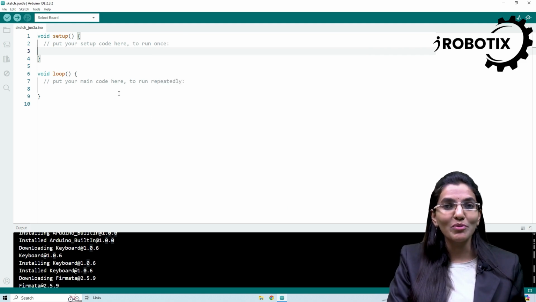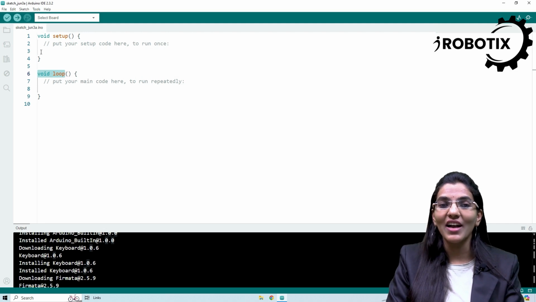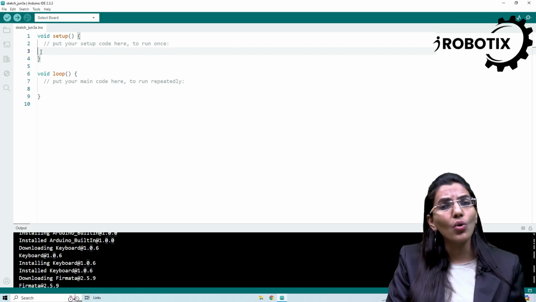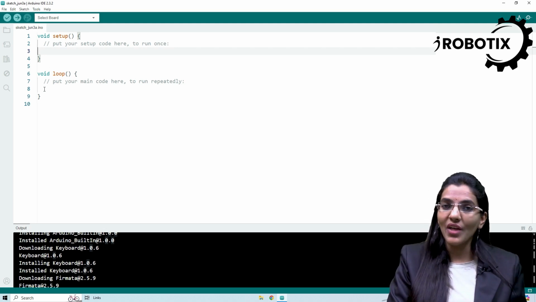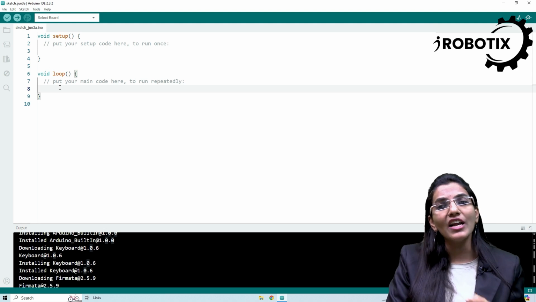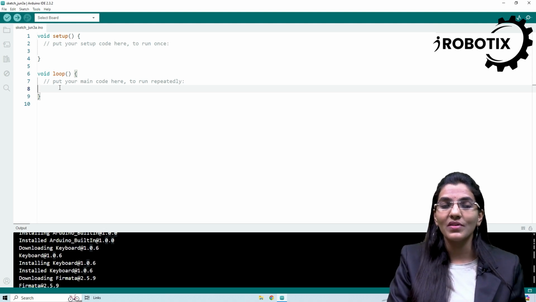So back to our program here. We have void setup and void loop. Now, you know that void setup is a function that will be called first and only once. And then void loop will be called after setup, and will be called an infinite amount of times until you simply restart the power of your Arduino.